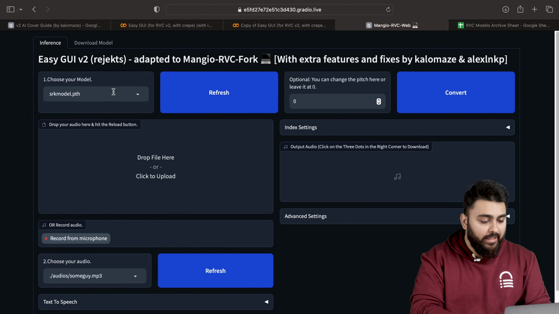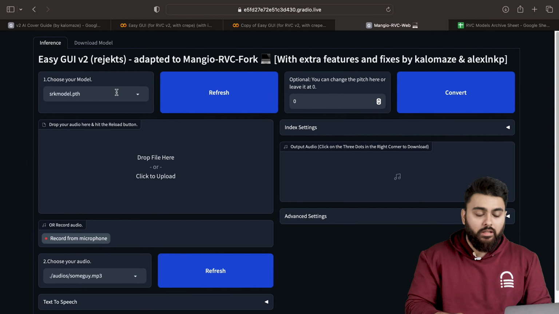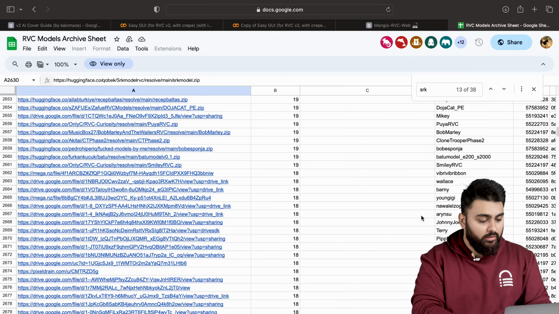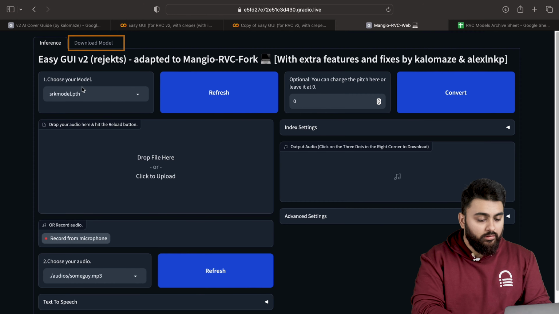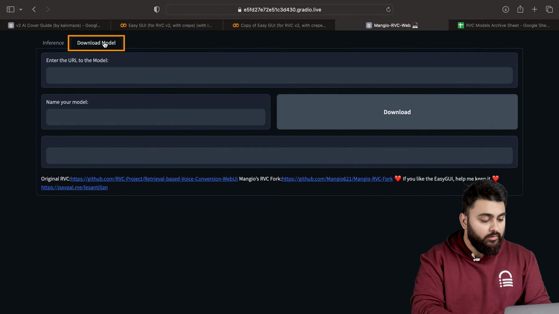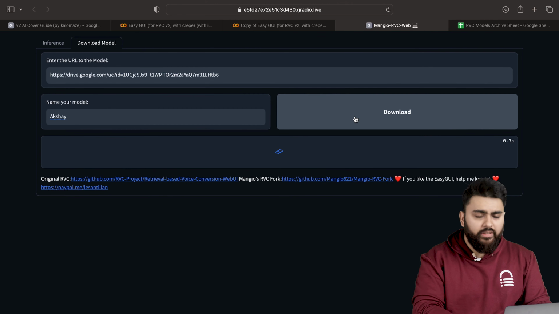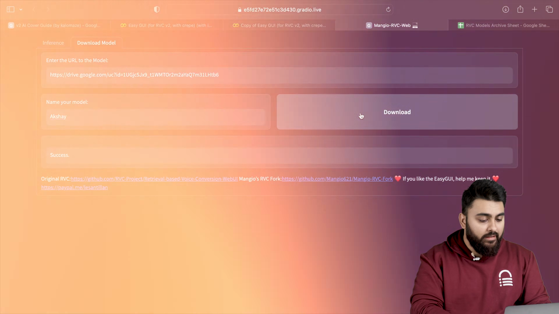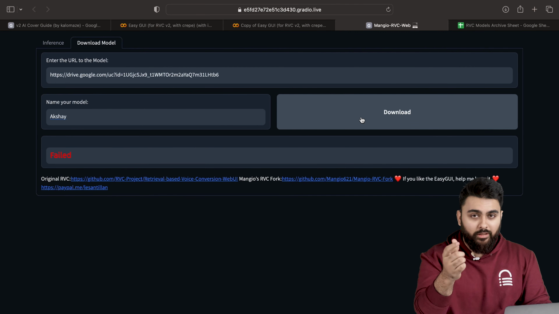So before we move on to the next step, let me show you how to add another voice here, just in case you want a different voice later. So let's go back to our sheet, find a new voice, copy the link, come back and paste it here. Then click download, which will take just a few seconds. And if you see an error like this, you just have to do the whole process again. So try to paste the voice a bit quicker.